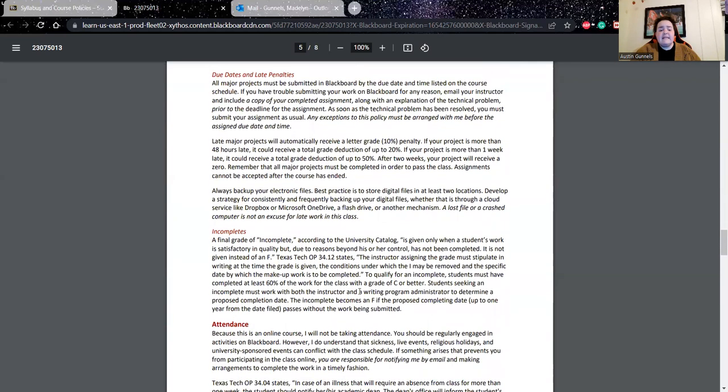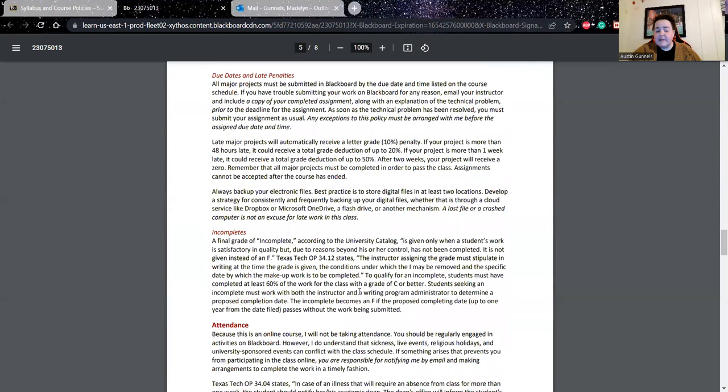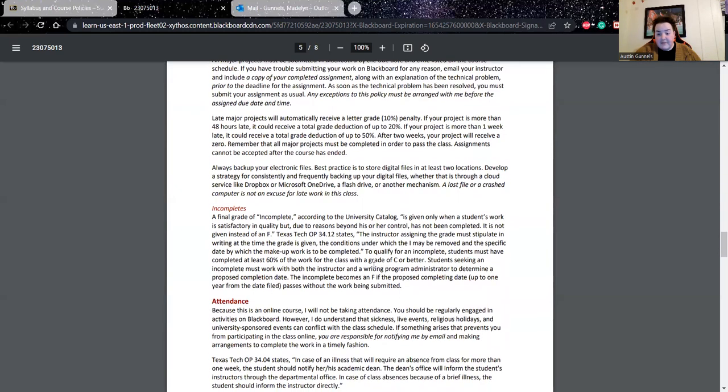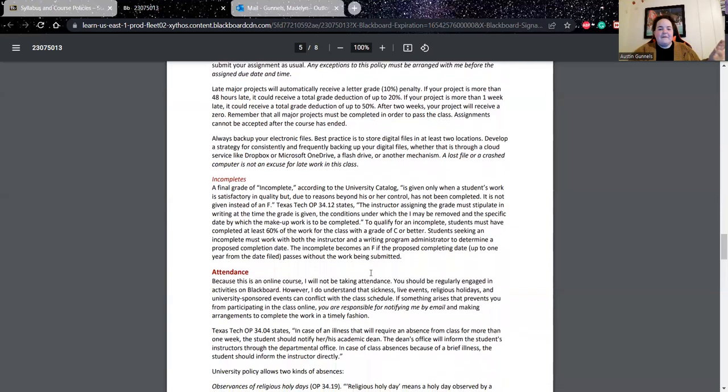Due dates and late penalties. Largest thing is that please turn your work in on time. Late major projects are going to receive a letter grade penalty. So again, please make sure that everything is turned in on time. Back up your electronic files via USB or OneDrive. Take the extra step to make sure that all your bases are loaded and everything is covered and safe.